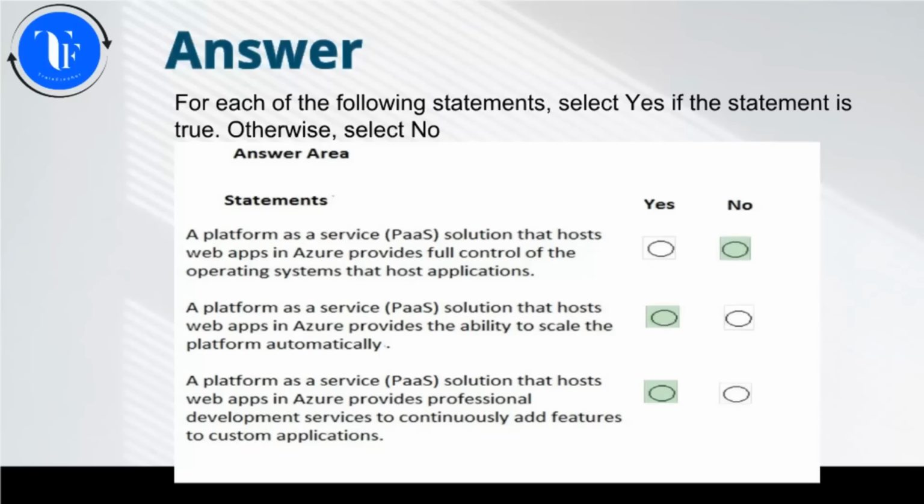Full control of the operating systems that host applications is a wrong answer. The ability to scale the platform automatically is correct. Professional development services to continuously add features to custom applications is correct.